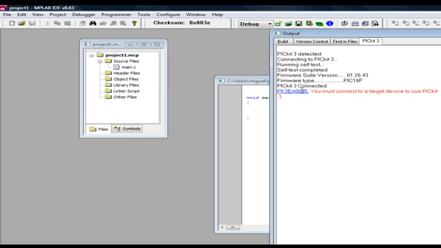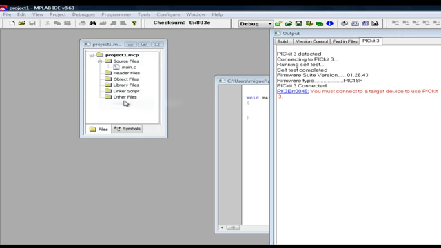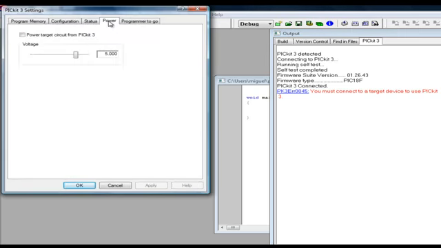Now if you notice, I'm getting an error here, and the reason for that is that I have to power my microcontroller first. Now there are two ways to power them, that is with a power supply or with your PIC 3. If you want to use your PIC 3 to power your controller, go to programmer, settings, power target from PIC 3, select the voltage you want to use, click apply.